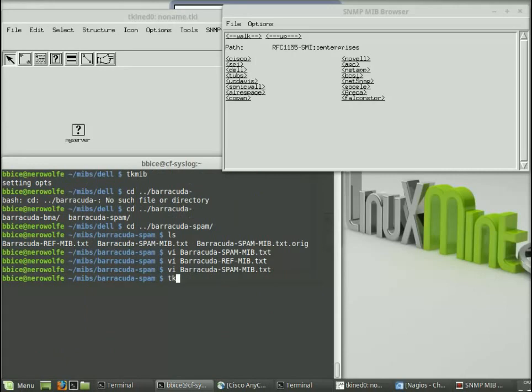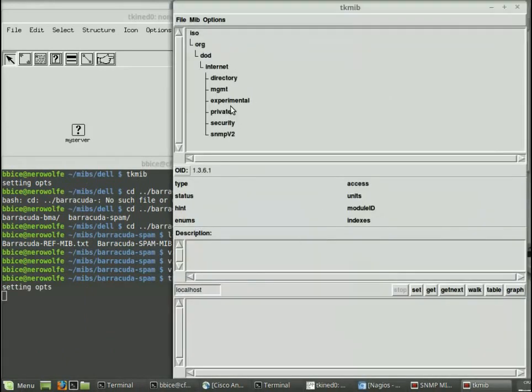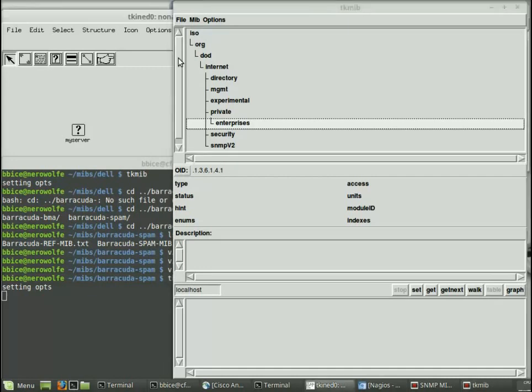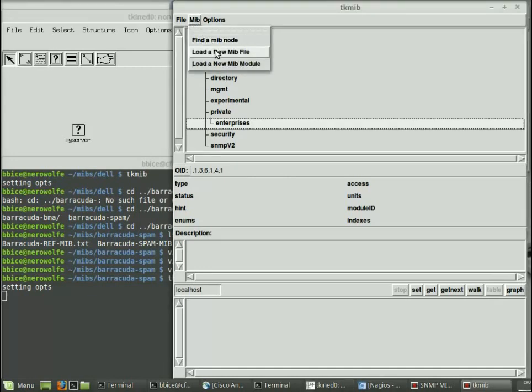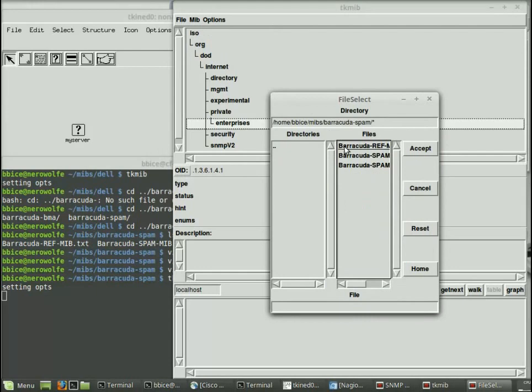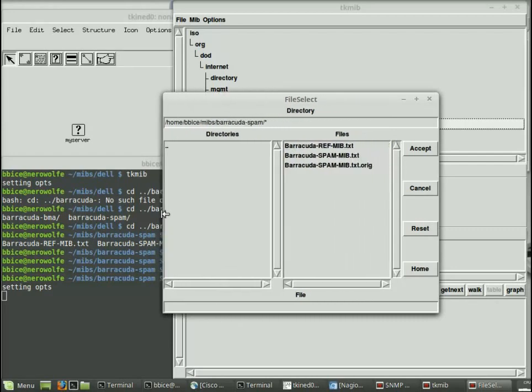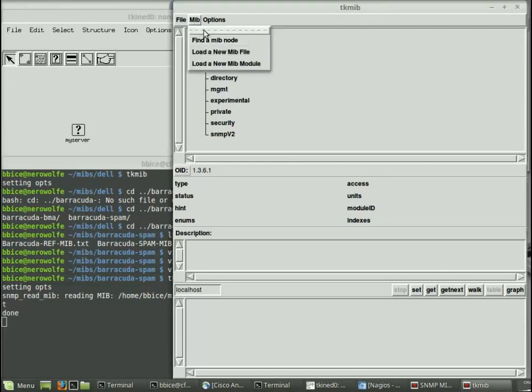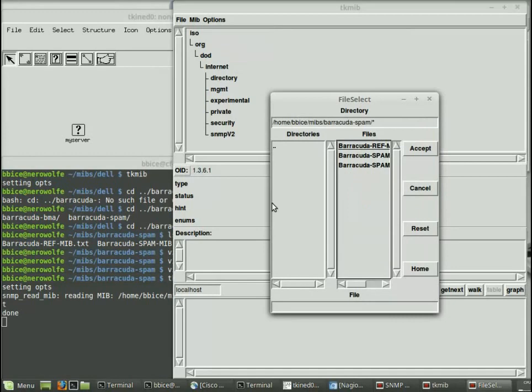So let's load those into tkmib, and I'll show you what that looks like. So if we go to private enterprises, you'll see our MIB OID is 1.3.6.1.4.1. Let's load a new MIB file. So we know we need to load, if we load this spam one first, it's going to fail because it doesn't have all of the prerequisites, right? So let's load the reference file first. And then we didn't get any errors, that's good. So now let's load the next one.